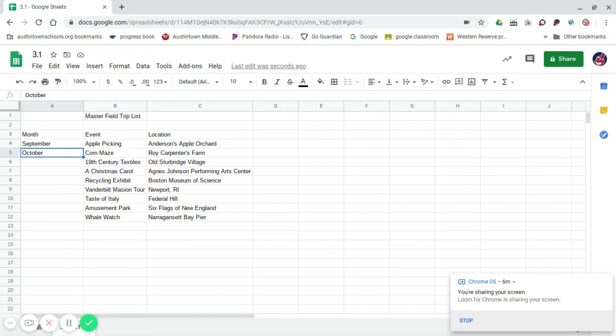In cell A5, you see this little blue square in the bottom right-hand corner. If you hover over it until you get a plus sign, you click and pull down. Look what it does. It puts all those in there for you. It recognizes the pattern of September, October. So I didn't have to type November, December, January, February, March, April, May. It was simply autofill, which makes life much easier for everybody, especially if you type like I do.